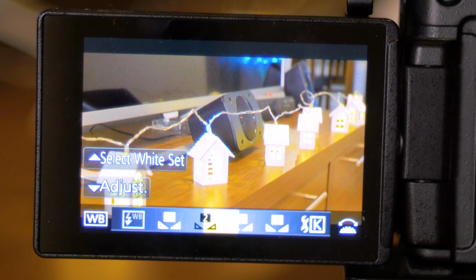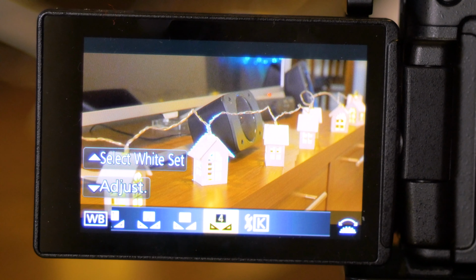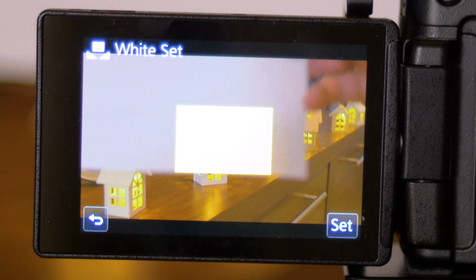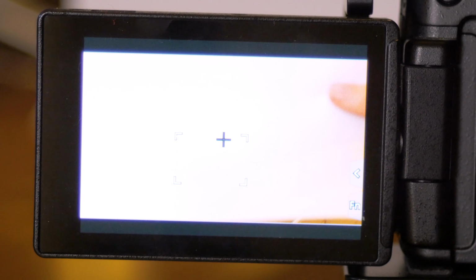Now the last thing to do is setting the white balance. I choose the custom white balance option, follow the camera's instructions to take a photo of this white paper, and we are done.